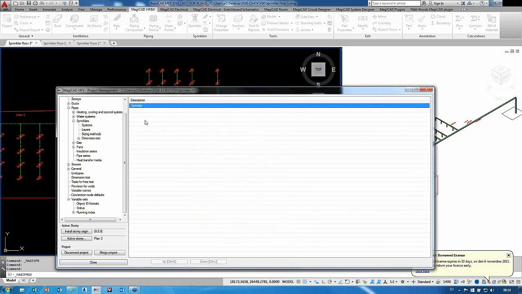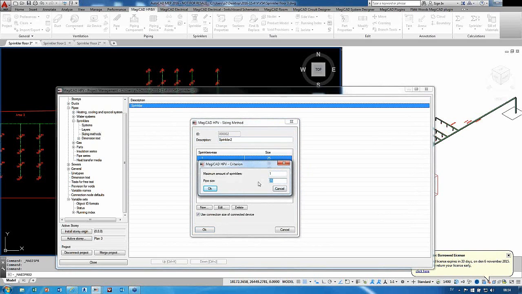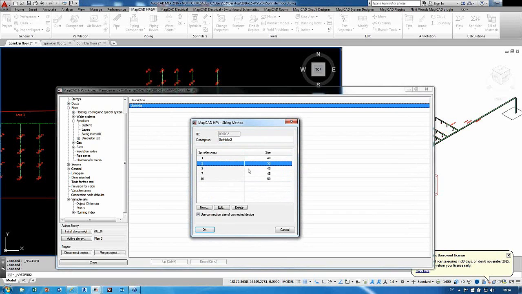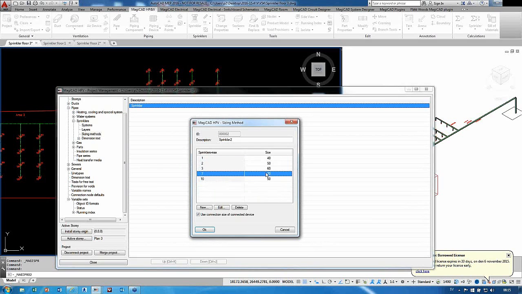So I copy this and I paste it, and I name it sprinkler 2. And I maybe change here, here I would have 40, and I want to have 50, 60, 70, and that one we delete. So now I have a new sizing method called sprinkler 2.